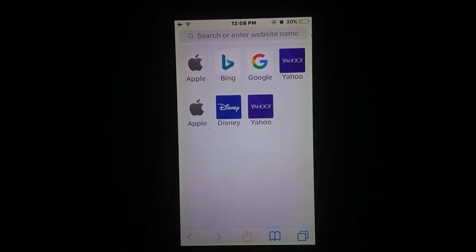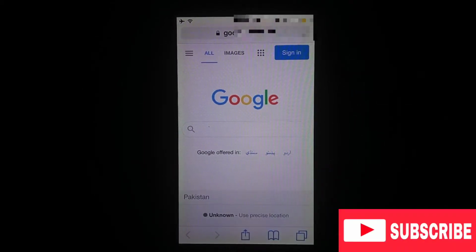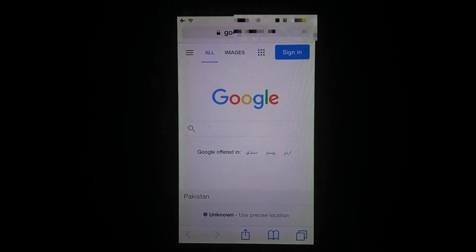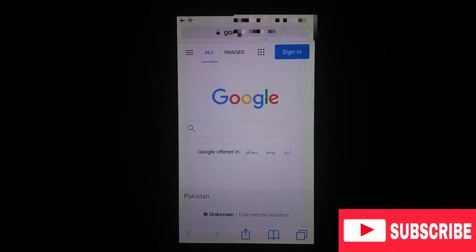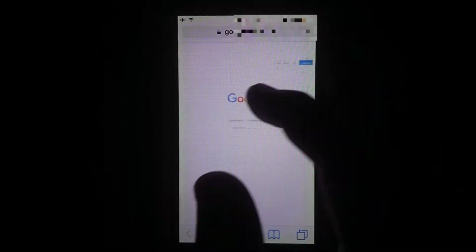Channel. So today I'm going to show you how you can request desktop site in iOS devices. So I have iPhone. Just open the website you want to request in desktop mode. Just tap on the button and you will see different options. Tap on request desktop site and you will be redirected to desktop site of the web page.